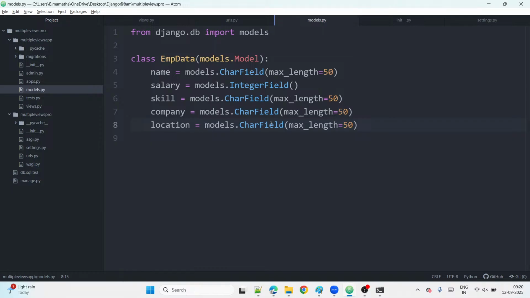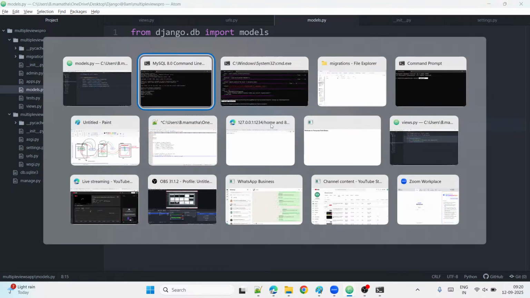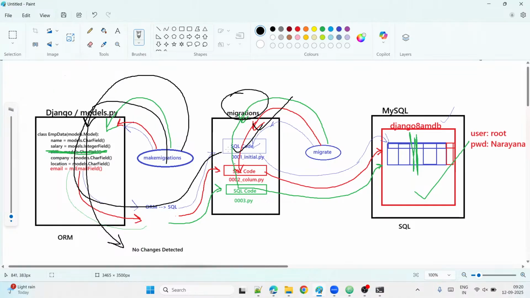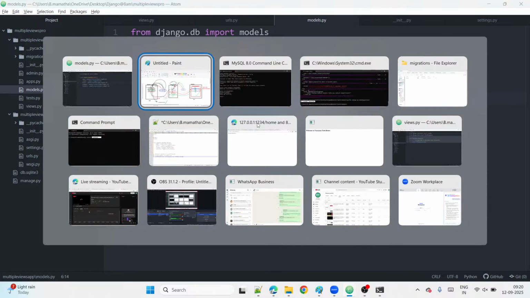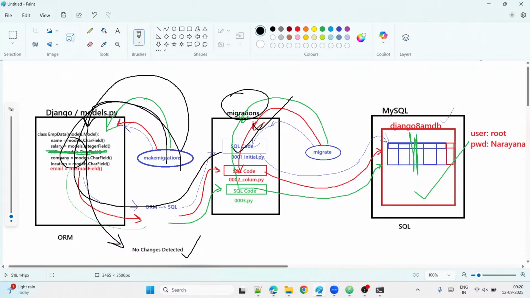Why did that message come? I told you one point already: if it did not find any changes, it displays no changes detected. But in our case, even though the changes are there, it gives the same message, guys. Why? So run this command and go to the models file.